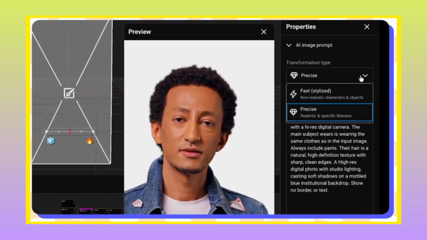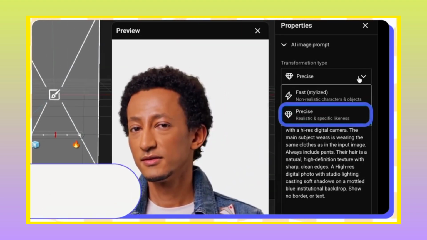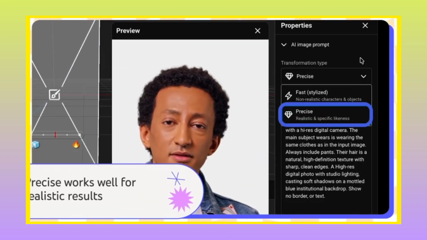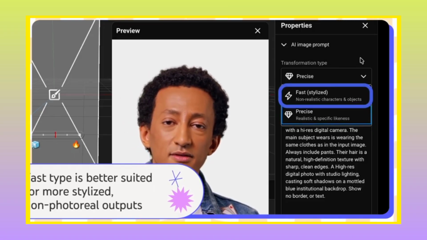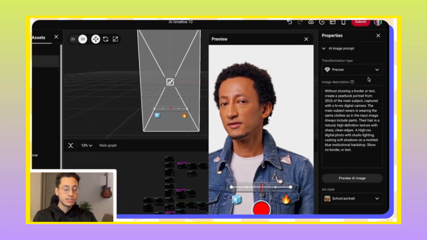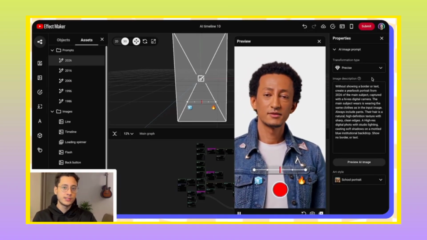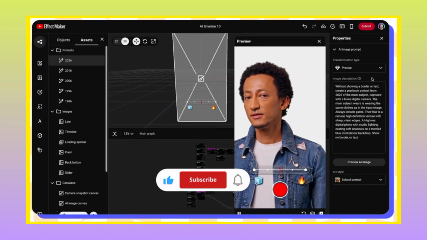Keep in mind that the types behave differently. For example, Precise works well for realistic results, while the Fast type is better suited for more stylized and non-photoreal outputs. So in this case, Precise is the best choice for us. Now let's start updating each prompt.